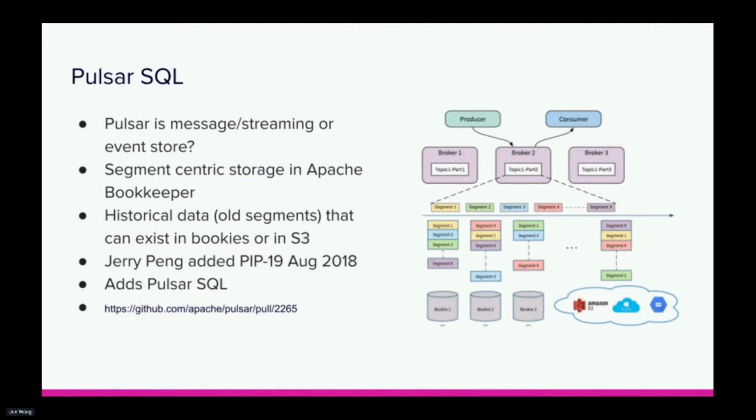A while back, Jerry Pang from Splunk proposed PIP 19 back in August 2018, suggesting that why not have this capability. In order to do that, there needed to be a couple things.